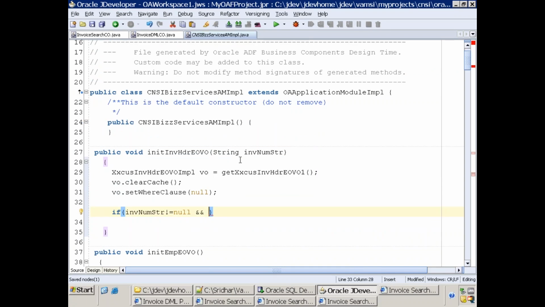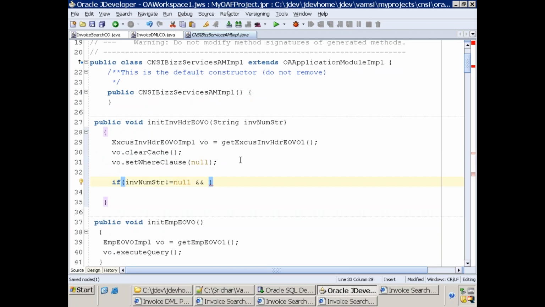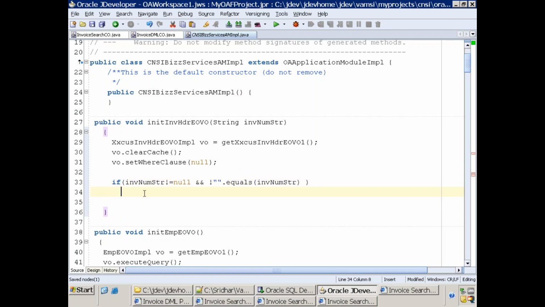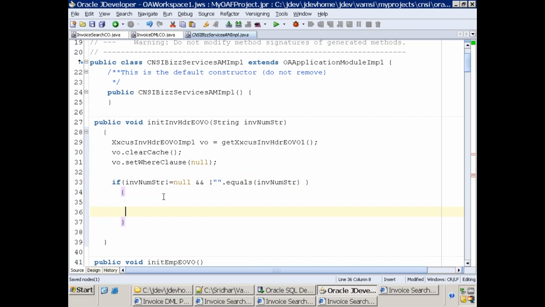Or the other thing you can do, rather than binding the where clause at runtime, is directly modify the VO. You can have a where clause there and you can simply bind it. If it is not equal to null, and if it doesn't equal an empty string, because generally in Java we have a problem where it is not equal to null, but still it has an empty value. So that's the reason we always try to check this particular condition also. If it is not equal to null and not equal to an empty string, then it means I have a value in the invoice number.